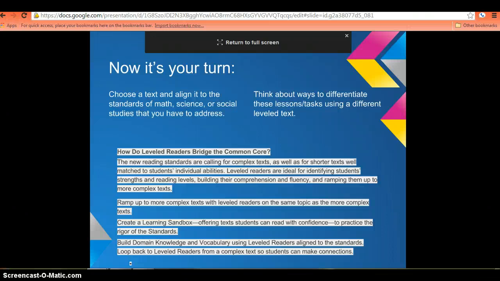Also, ramp up to more complex text with leveled readers on the same topic as the more complex texts. Create a learning sandbox, offering texts students can read with confidence to practice the rigor of the standards, so that text to support the standard. And then also to build domain knowledge and vocabulary using those leveled readers aligned to the standards. Loop back to leveled readers from a complex text so students can make connections.